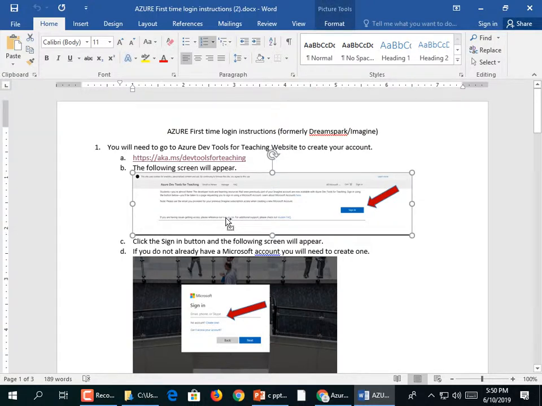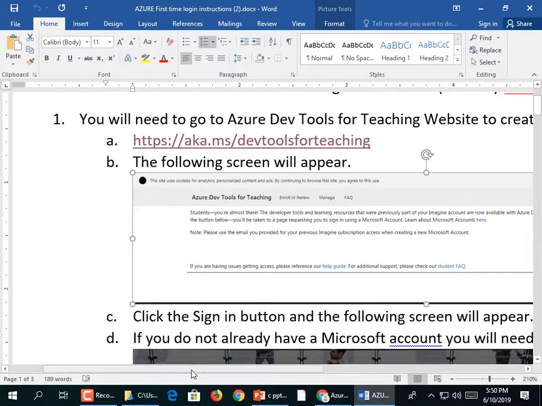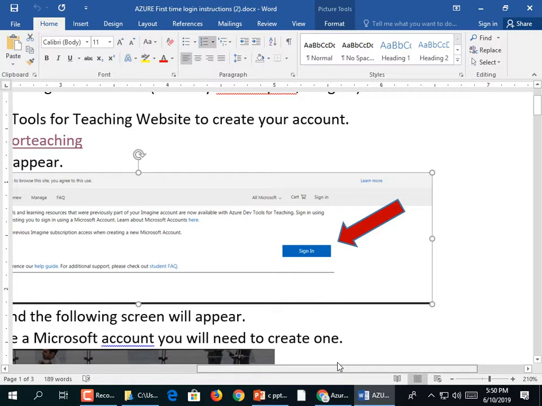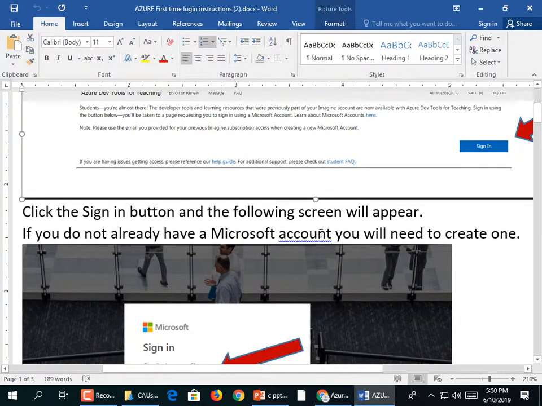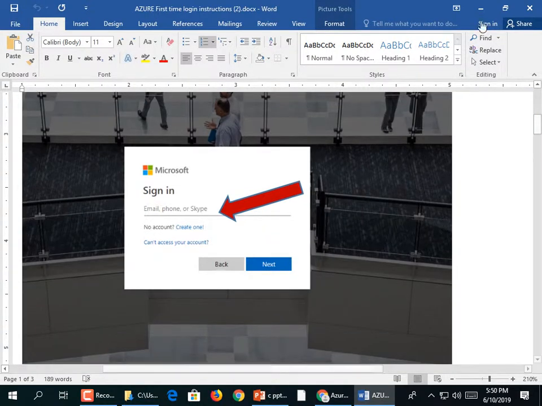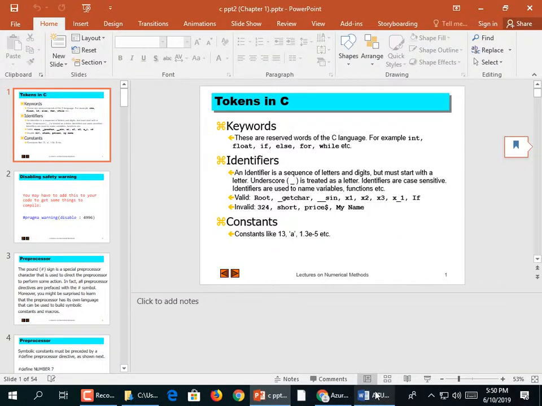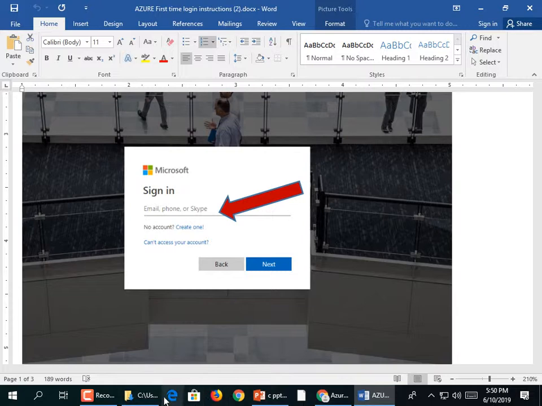It says the following screen appears. Good luck seeing this, it's itty bitty, but if we look at it, we do sign in. We click the sign in button and the following screen will appear. If you do not have a Microsoft account, you'll have to make one. It's not hard to make a Microsoft account. So we can give it a try. I think I've already done this, so it might not work successfully for me.